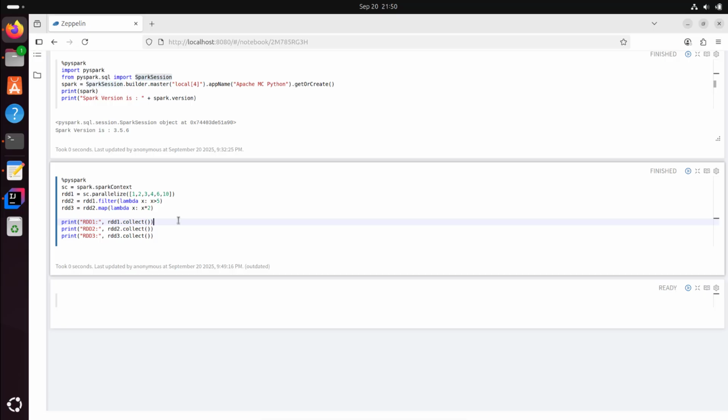And in transformations, there are two types. One is narrow and another one is wide transformations. Remember, not all transformations are created equal. Some are narrow, others are wide. Well, what do narrow transformations mean? Narrow transformations are the ones where data doesn't need to move between partitions. Think of it like doing all your edits on your own copy of a document. That's narrow transformations.